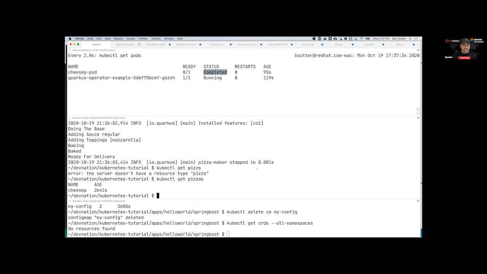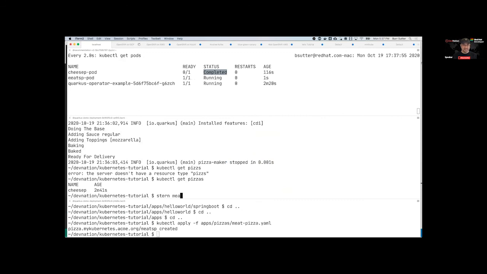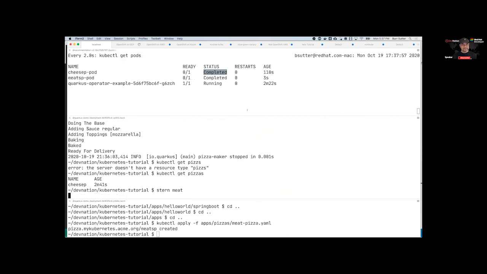So let's try it. See if we can do this fast enough and make it a little bit more fun. So kubectl apply -f apps, pizzas. Let's go with the pizzas. Let's go with the meat pizza. Apply it, stern, meat. Let's see if we catch it fast enough. Okay, so we're trying to basically look for the meat pizza coming through the system.